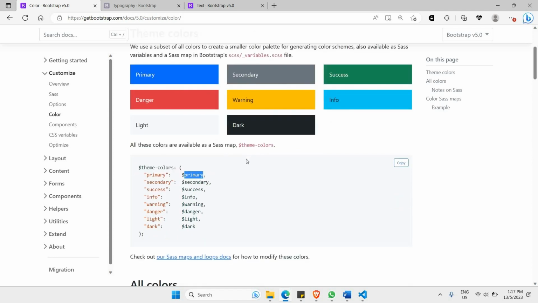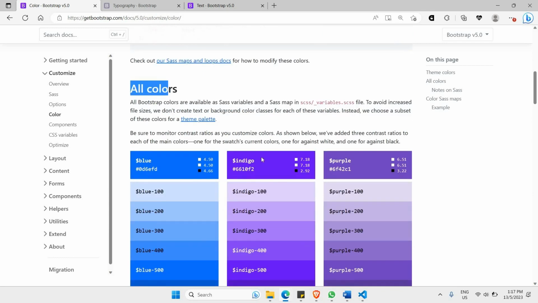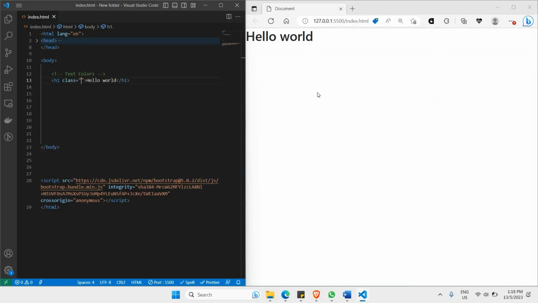And besides that, we also happen to have this all colors right here. You are able to make use of these colors as well. So now let's head back to our code, and in our code right here, we're able to make use of text followed by those predefined names. In this case, first of all, I have to start with text equals to primary, just like this, and you're able to find your text color has become blue.